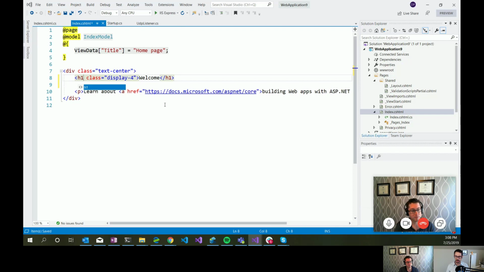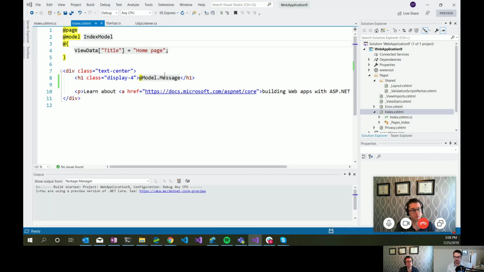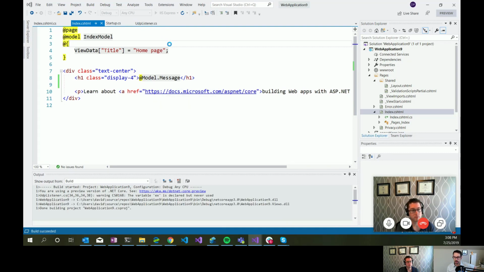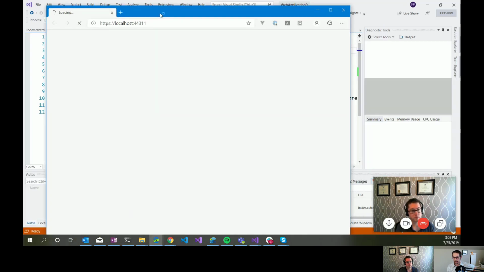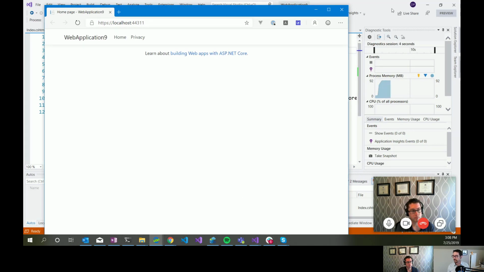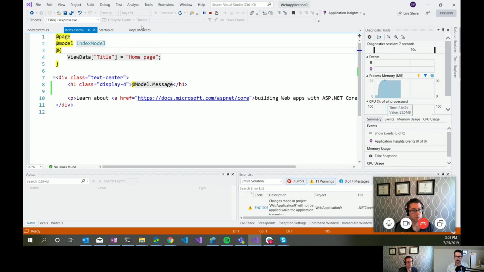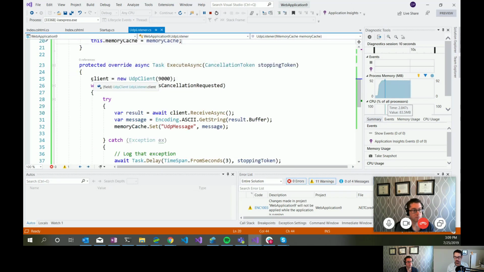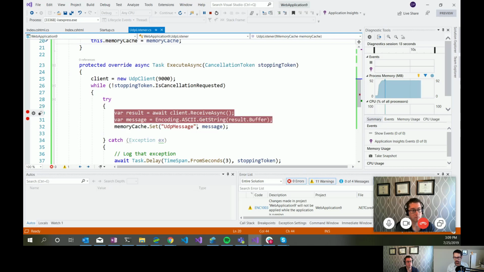Okay, so here we're just going to display our message, Model.Message. So when we run this, we should get initially no message here because there's nothing in the memory cache yet until we've sent messages over. That's what we expect. Let's set a breakpoint now in our UDP listener. So this should, in theory, be started up. And if I send a message, I would expect it to pick up right here.